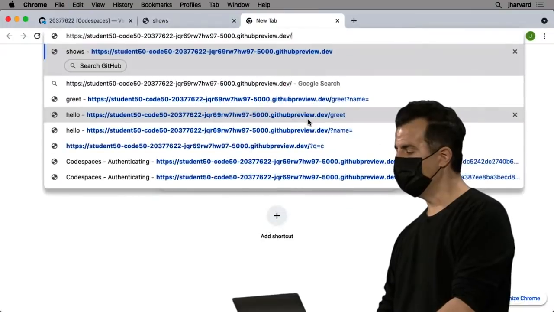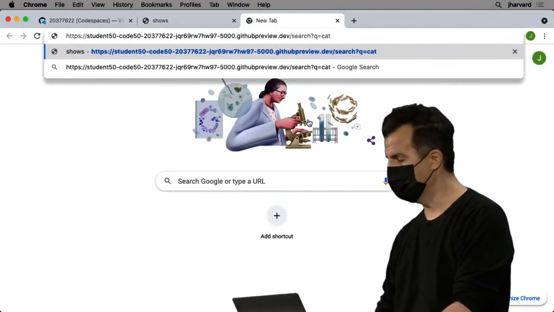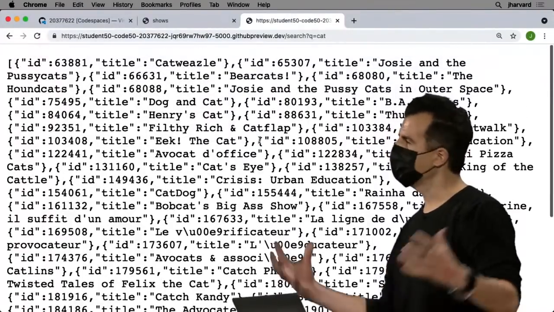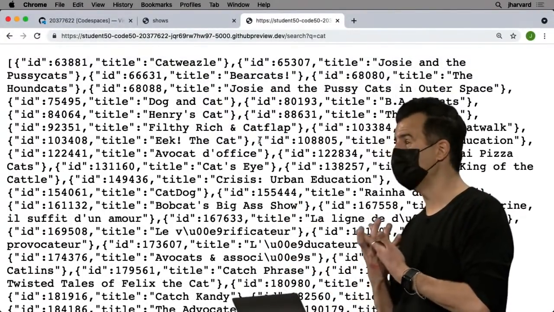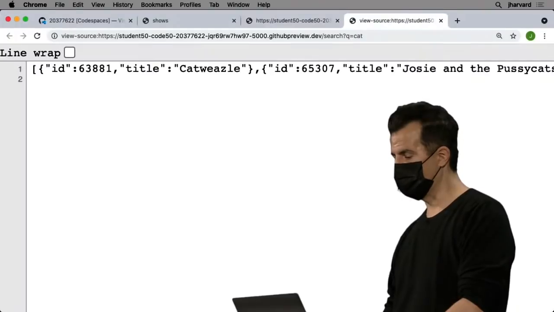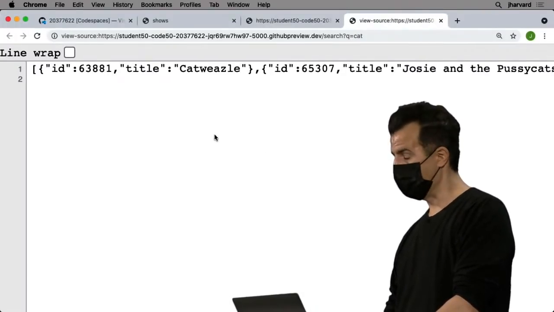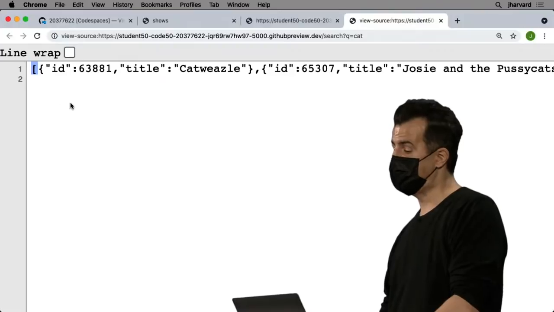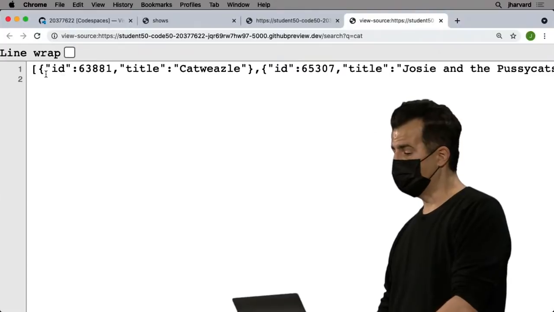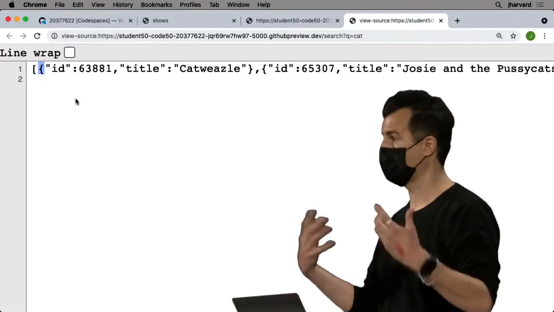If I go to /search Q equals cat, enter, notice that I get this crazy looking syntax, but the fact that it's so compact is actually kind of a good thing. This is actually going to, let me format it a little nicer, well, or a little worse. This is what's called JavaScript Object Notation. In JavaScript, a square bracket means here comes an array. In JavaScript, a curly bracket says here comes an object, aka a dictionary.